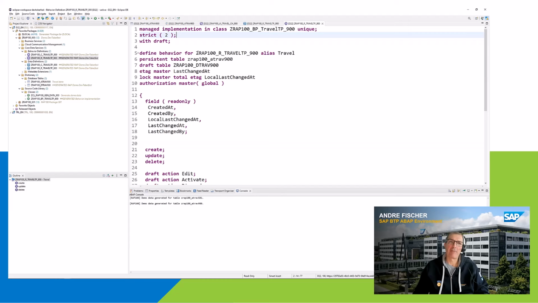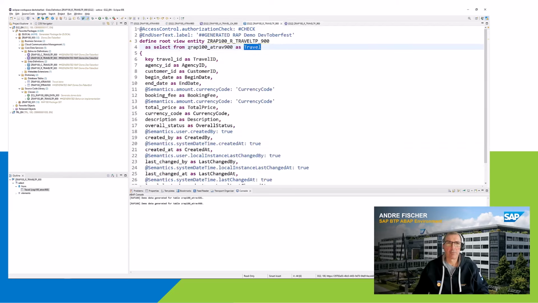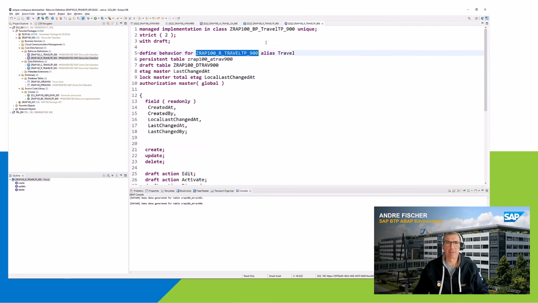And we define here the behavior for the root BO. Here, define root view entity. So this is our behavior which is defined for that. And we tell the RAP framework where to find what is the database table that stores the data. We find the information on what our draft table is. We find which field is responsible for holding the ETAG master or the total ETAG. That's the same in this case because we just have one entity.